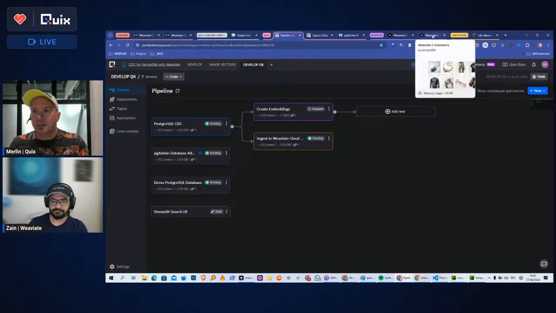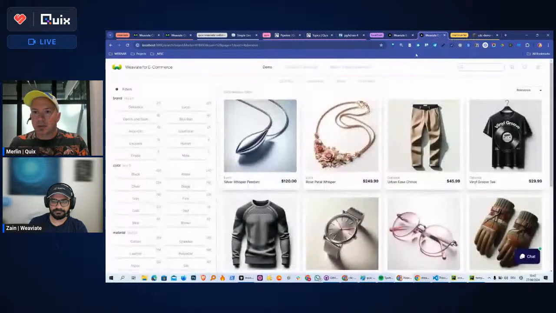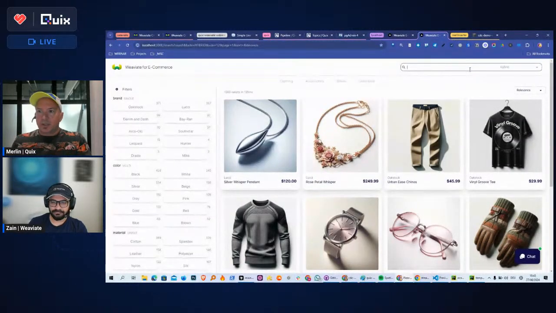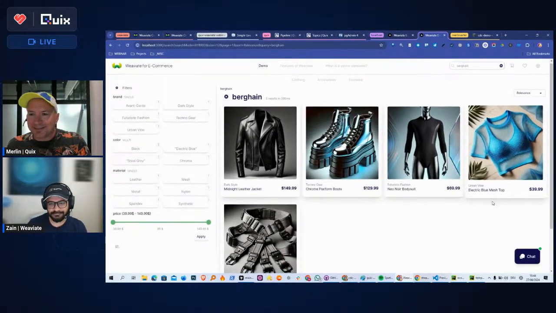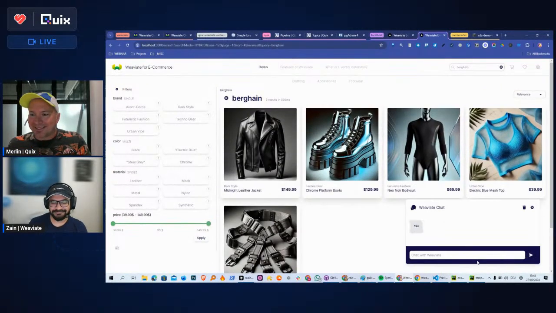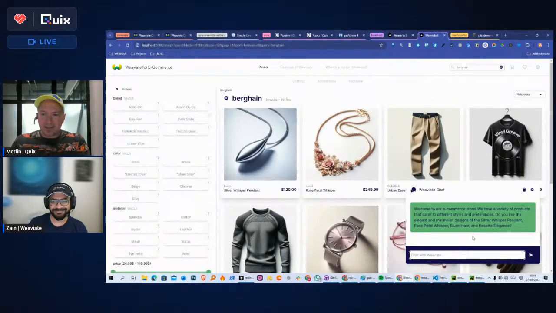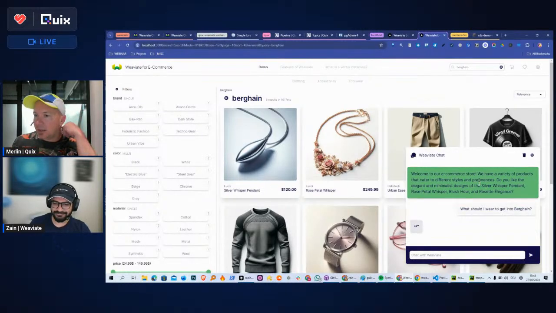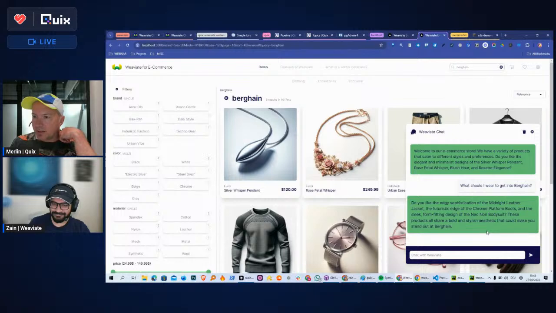So let's just try this out. I'll just do a quick search for Berghain. See if there's anything there. Oh, look at that. Look at that gear. It's hot new items to get into Berghain. I'm going to ask the AI also if it has any recommendations. What should I wear to get into Berghain? And so this is like an AI-powered recommendation system. And yes, it has recommended the products that we've just ingested.